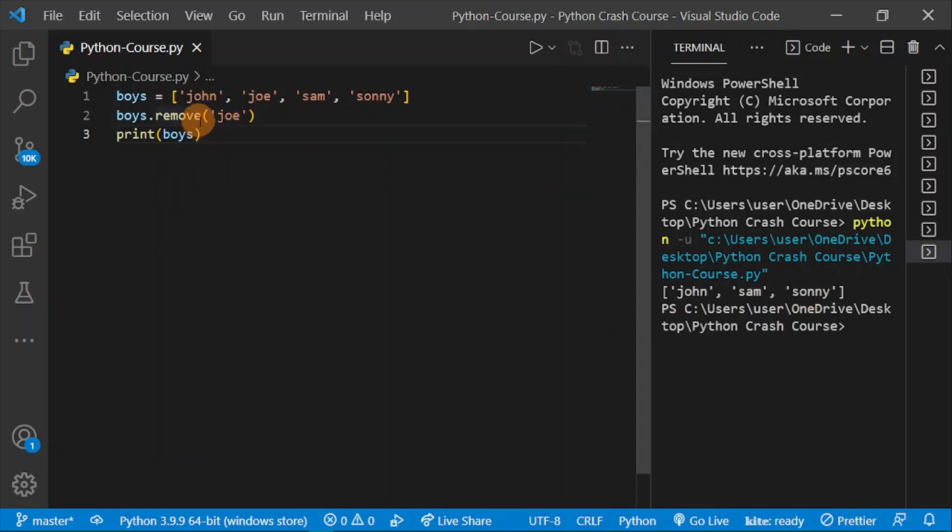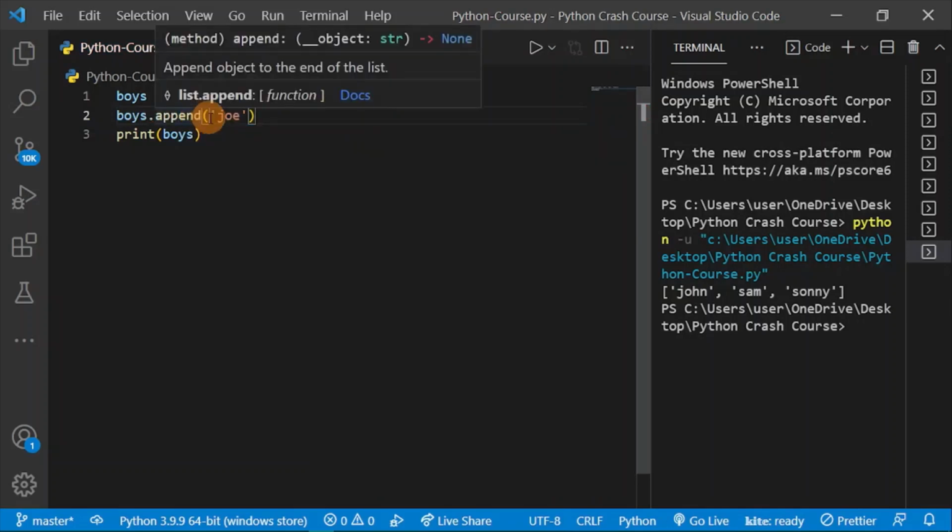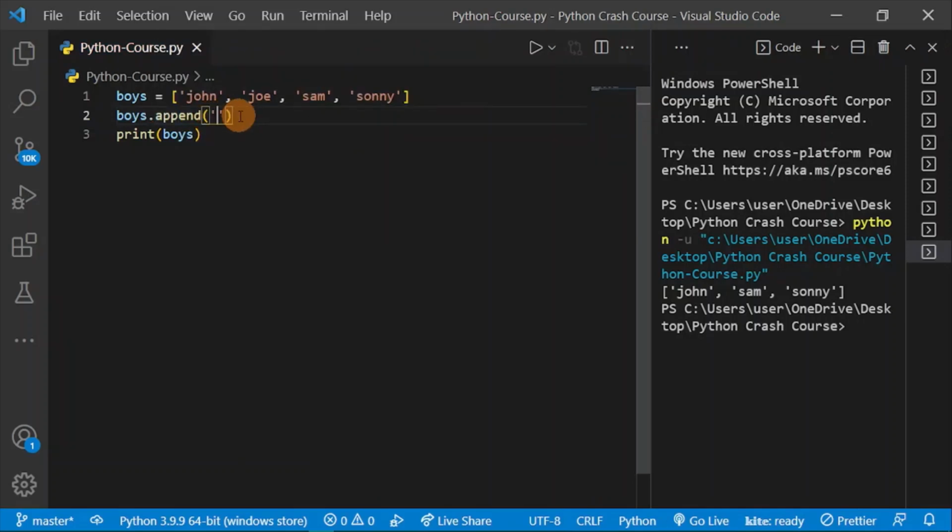To add an item to the list, you can do so by using the append method. So you can do append, and what do you want to append? You want to append another name. Let me make it Jifa. It's the name of my sister.